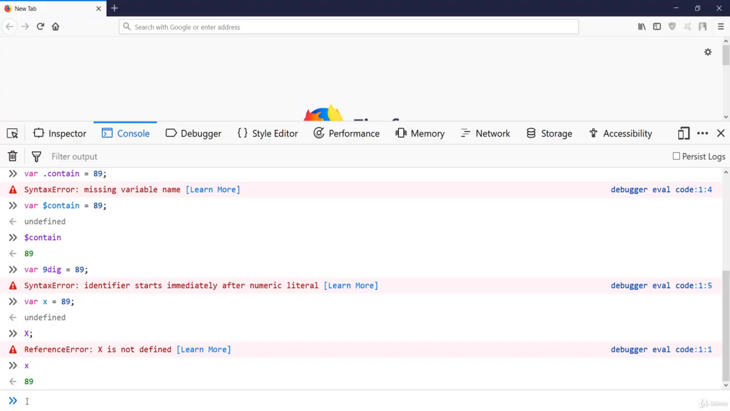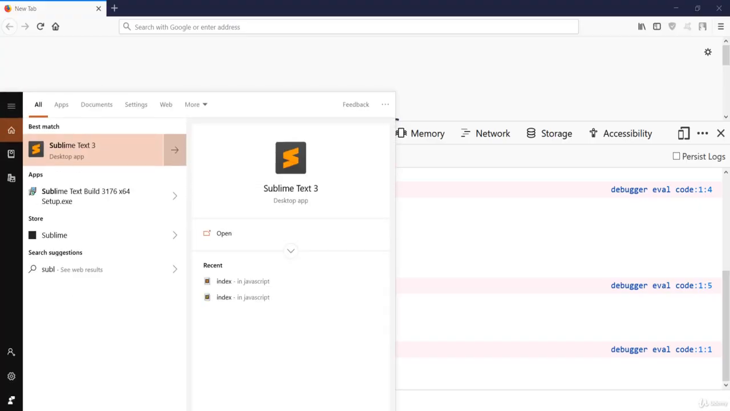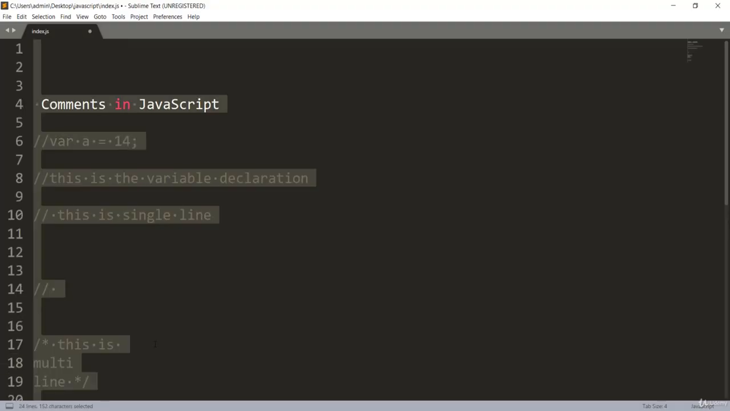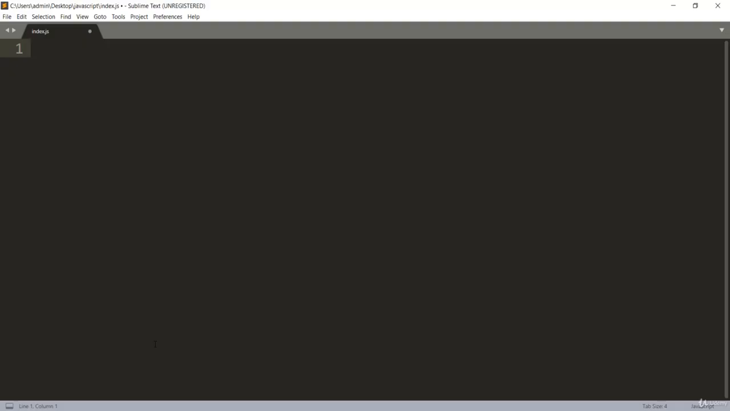So let's take an example. First of all, I'll open my Sublime Text. Let me remove this, and as you know, JavaScript code starts with the script tag and ends with the closing script tag.